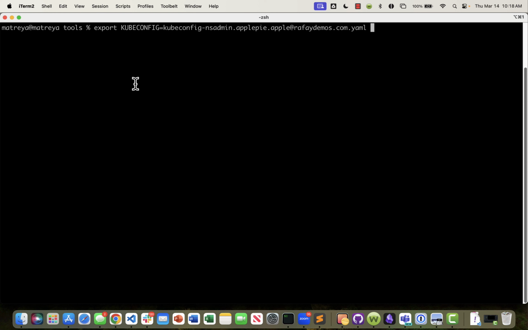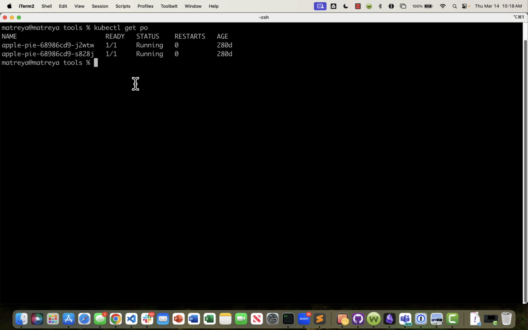Okay, this is my file. If I do that, now let's try a kubectl. And if you notice here, it's connected to my cluster, and with this I'm able to access my namespace. I have two pods that I showed that were running there, and I'm going to try and deploy another app.